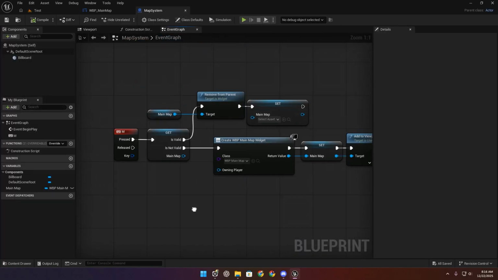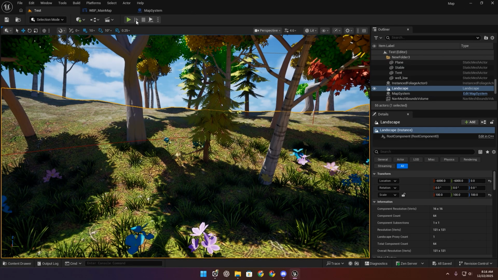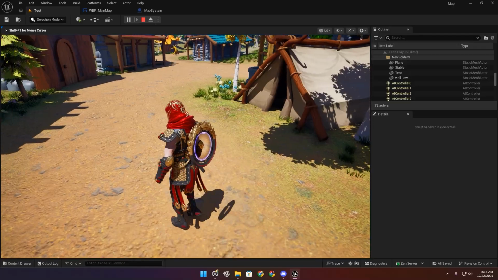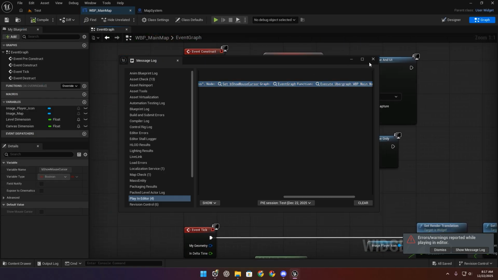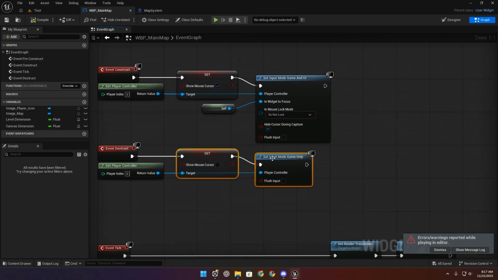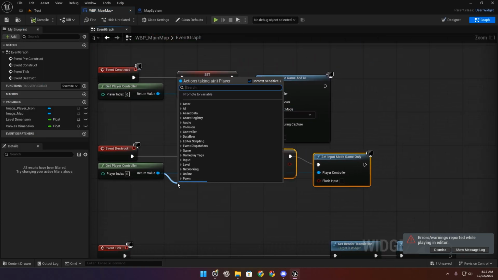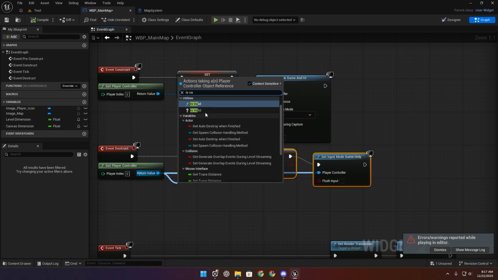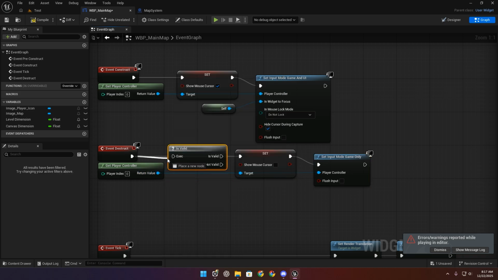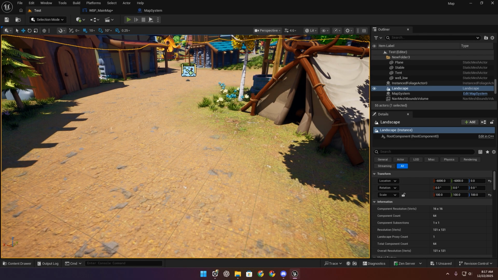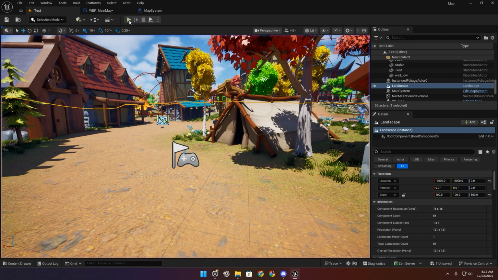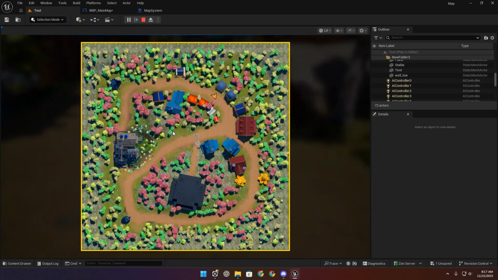Also let me show you, we have a problem here. If I open this map and then close, here you can see we have this error. So all you have to do is just add an is valid node right here. That's all you have to do. Okay, everything is working fine.